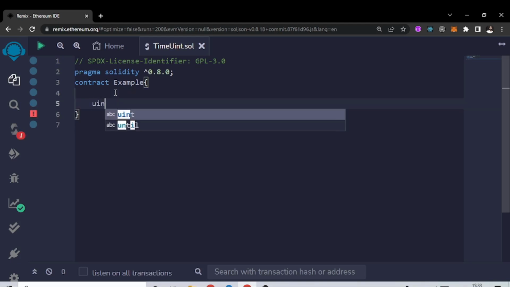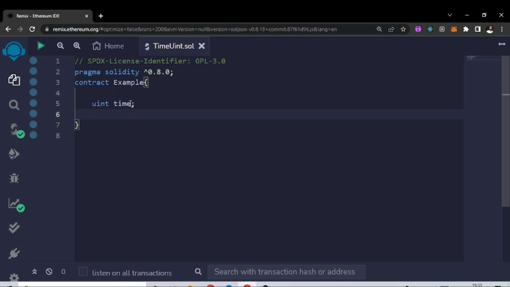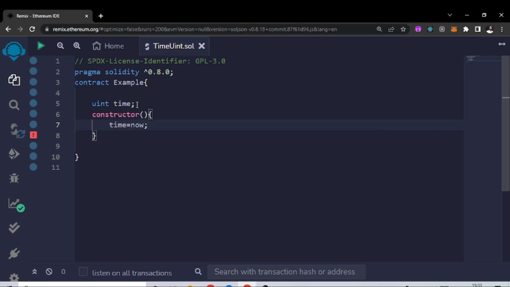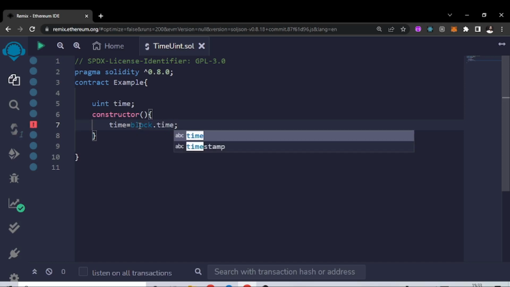I'll take an unsigned integer, and the name is, let's say, time. I want to initialize this time variable at the time of deployment. We already know there is a special method, the constructor, that can help us initialize it at deployment, so we'll be using a constructor. Let's initialize time; you can use now, or you can also use block.timestamp. It's up to you.